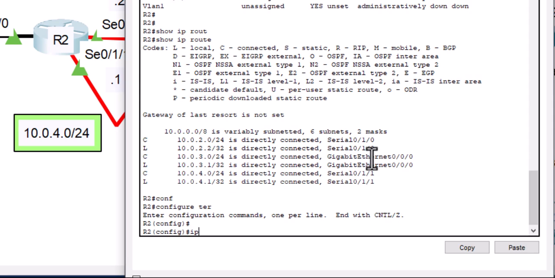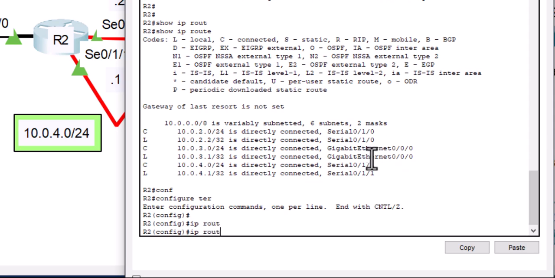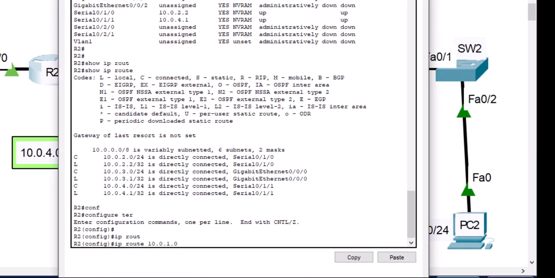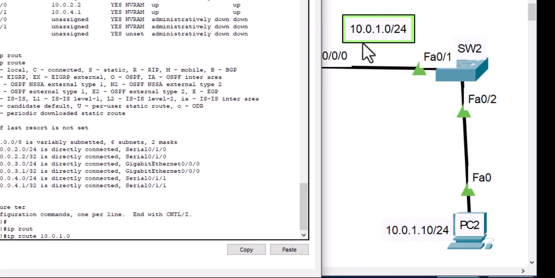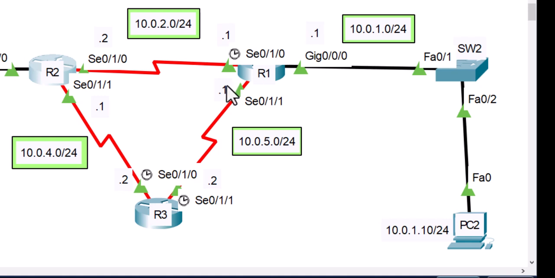The command for static route is ip route, then the network address for which we are configuring the static route, 10.0.1.0. First we will configure the static route for this network 1.0, then the subnet mask, and then the next hop IP address. So for this network, the next hop IP address will be the IP address of this interface.